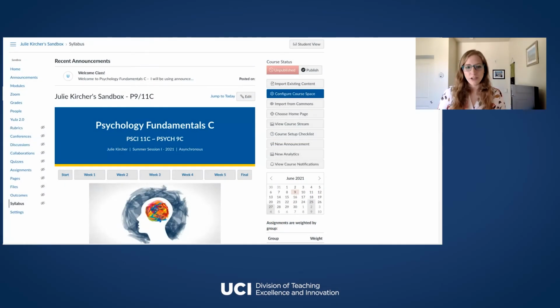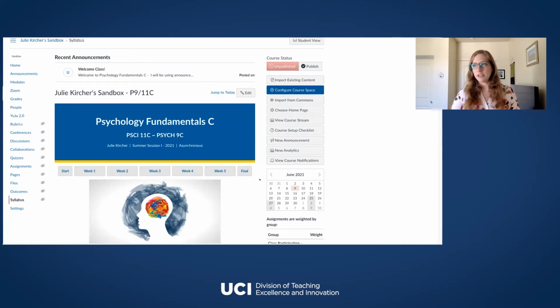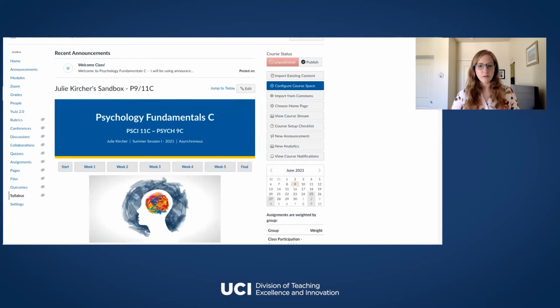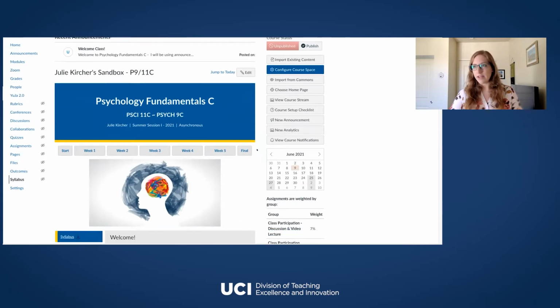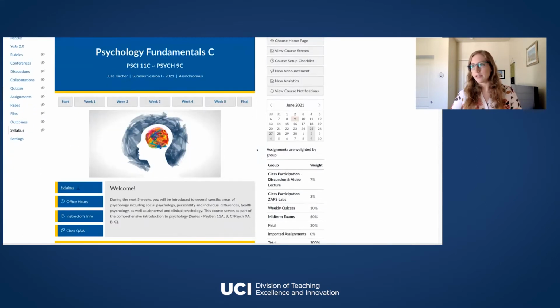So I am going to be teaching for the first time Psychology Fundamentals C, which is an introductory course. It's part of a 3-course sequence for psych majors in both the School of Social Ecology and Social Sciences. I went with the template provided, so I just redid the picture a little bit.